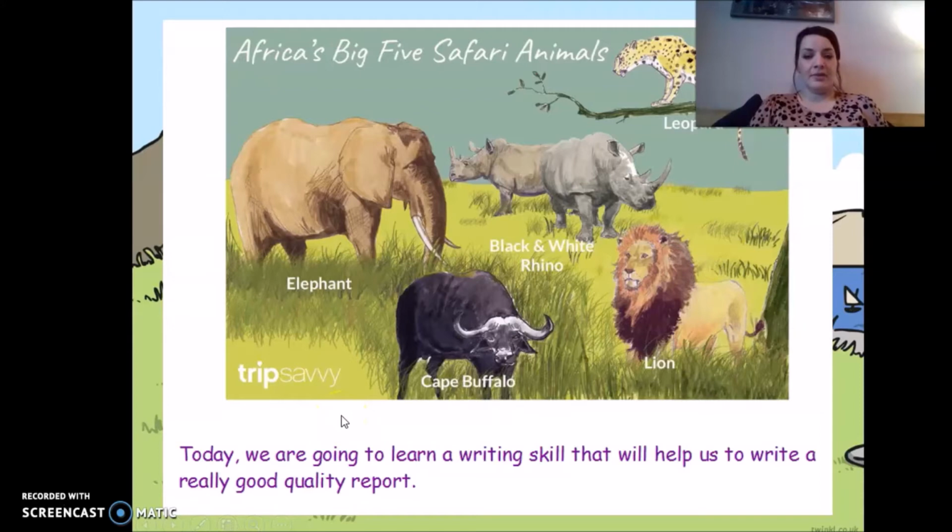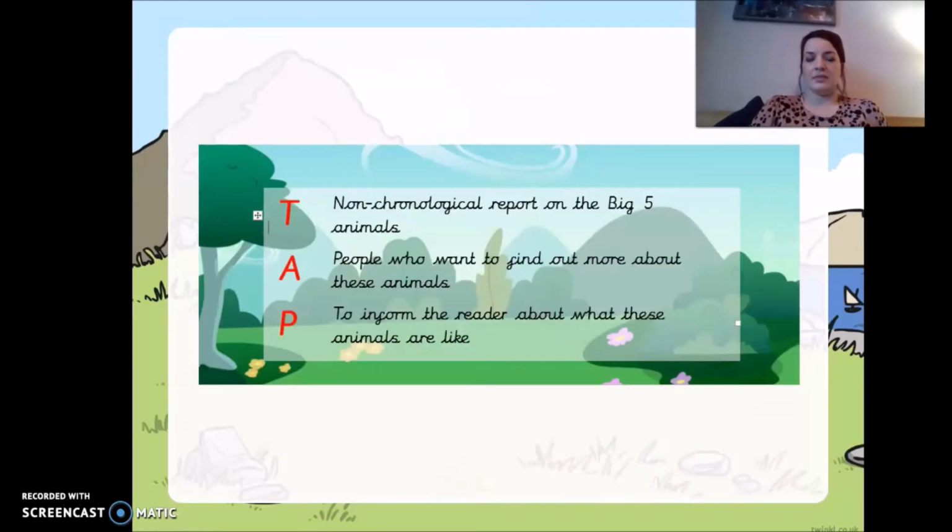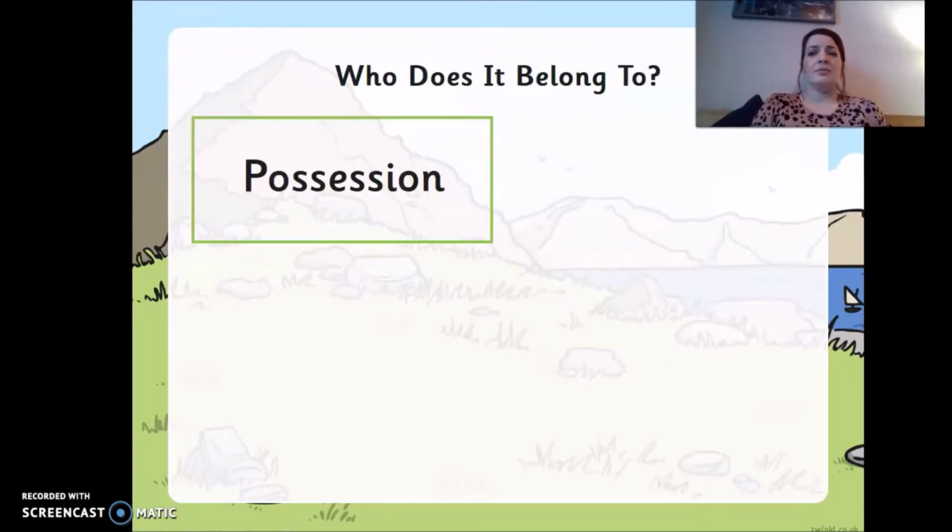And when we're writing about those animals, we might want to talk about particular things belonging to those animals. We might want to talk about the elephant's tusks, the rhino's horn, the lion's mane or the leopard's claws. And so we use the apostrophe in those words to show possession, to show that something belongs to something else. So the reason that we're learning about this today is so when we do this piece of writing on the Big 5, we can use the apostrophe correctly, because it will make the meaning of our writing much clearer. And when we're writing about facts, that's really, really important.